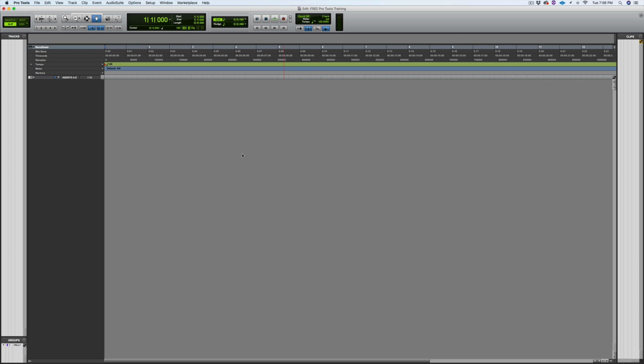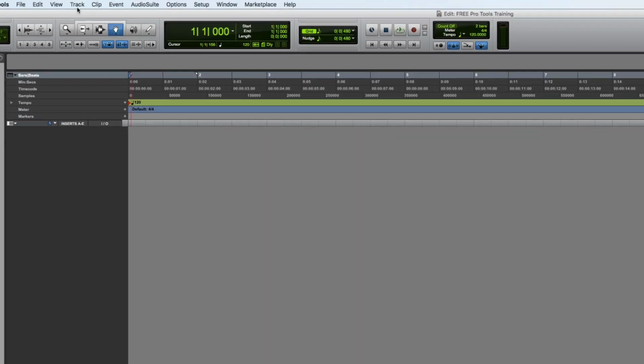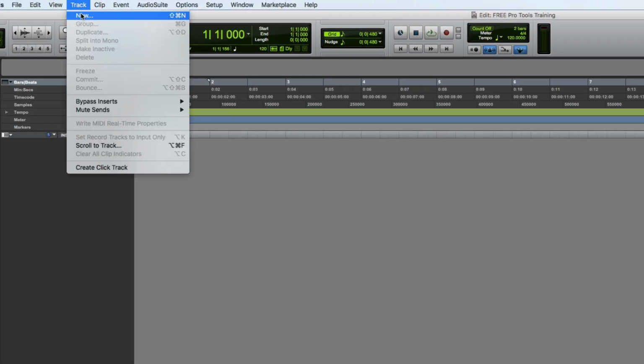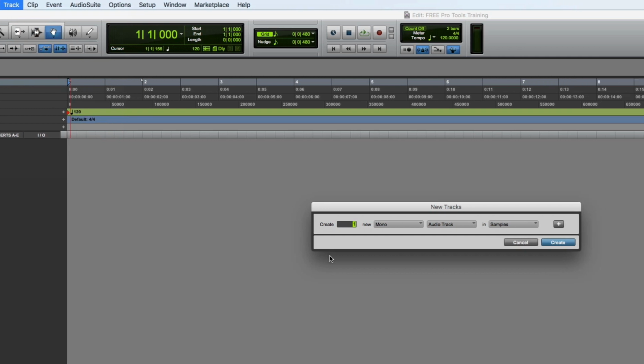Let's go ahead and create some new tracks in Pro Tools. I'm going to show you two ways to do this. All right, the first way, we're here in our edit window. It doesn't really matter if you're in the mix window or the edit window. We're going to just click Track up here at the top, hit New, boom, there you go.